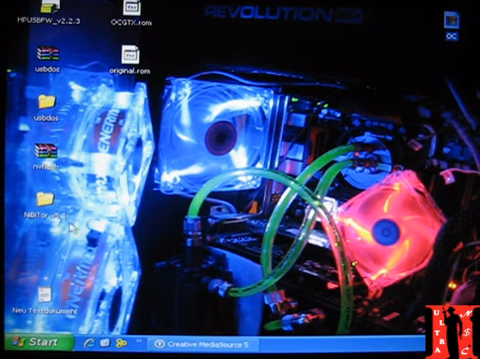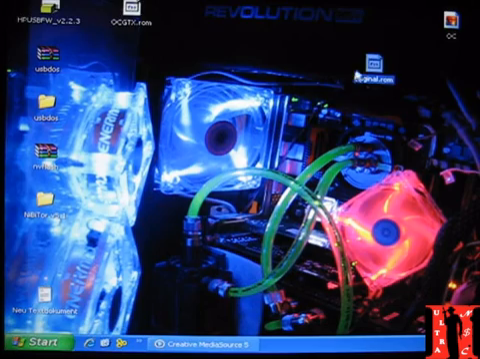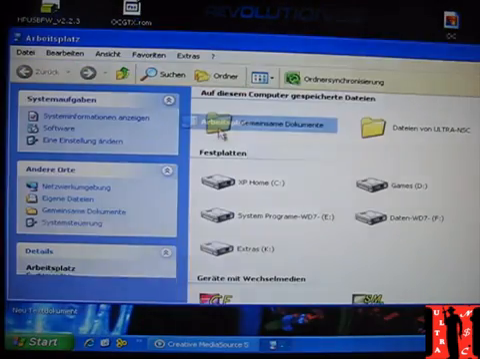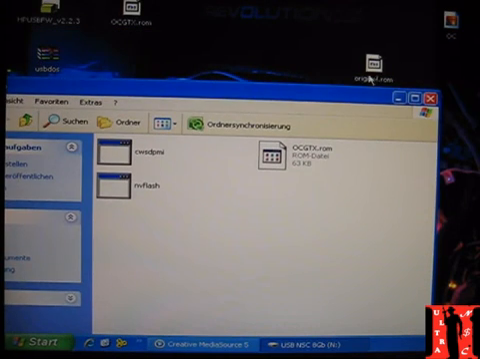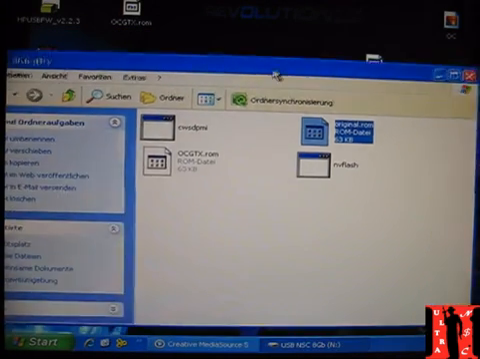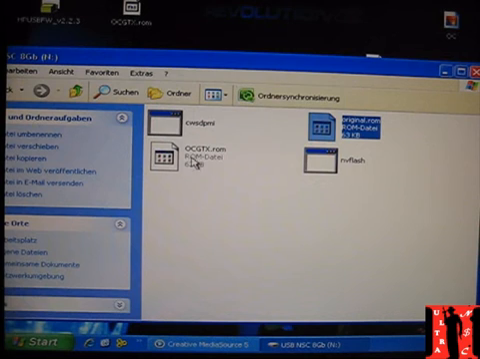And then now we have the original BIOS here. Remember, we have made this at the beginning, and now we're gonna put this again at the USB stick, at the bootable USB stick. Now we have here the overclocked ROM and here the original ROM.